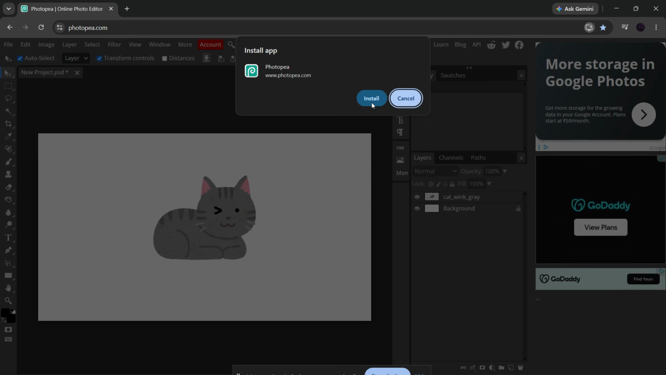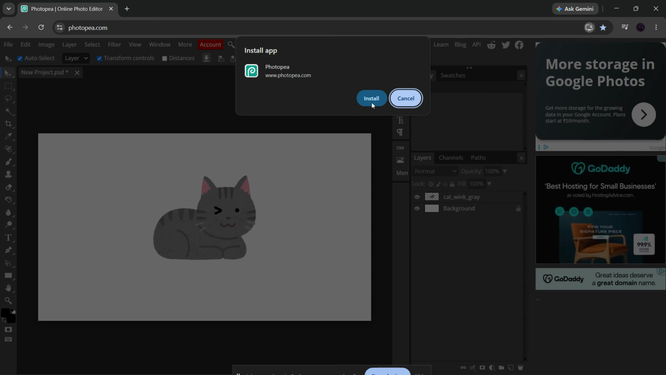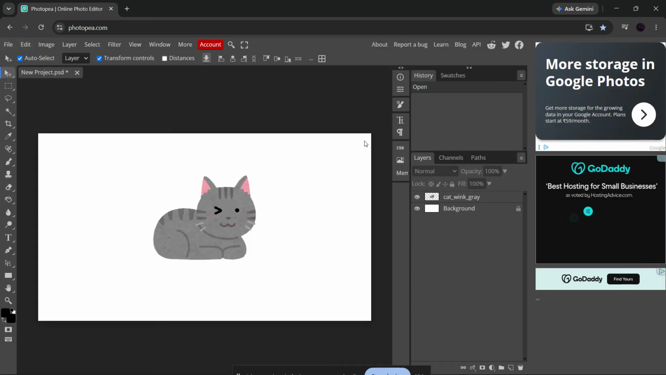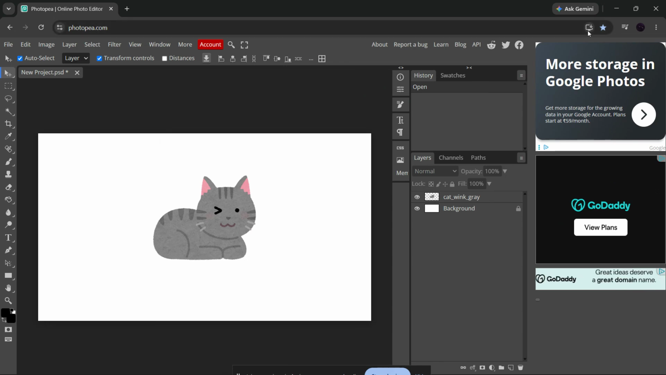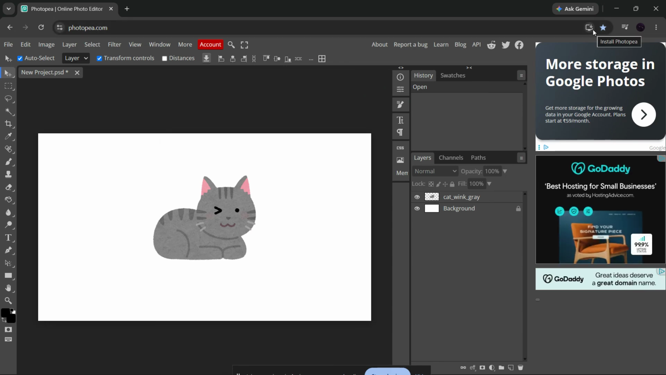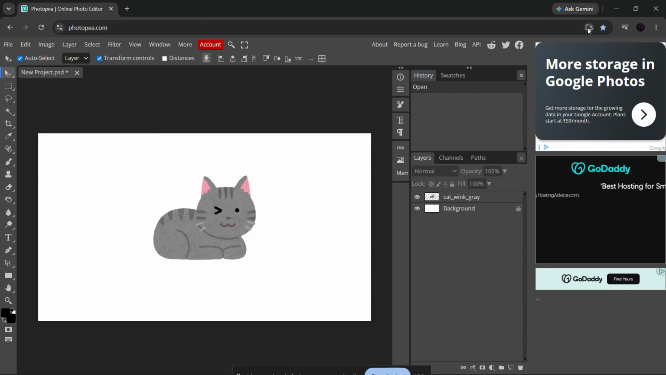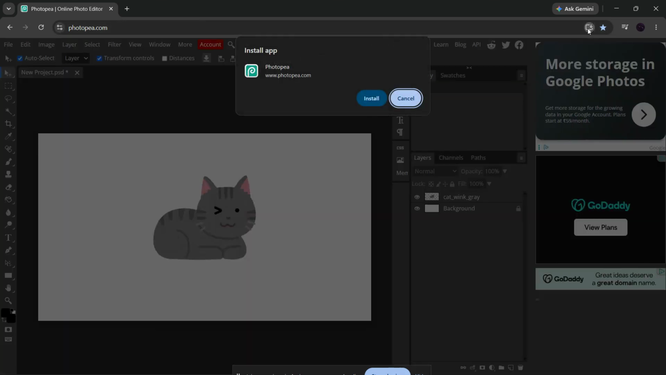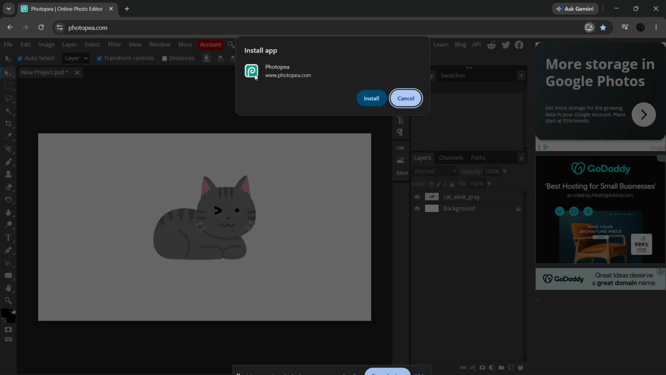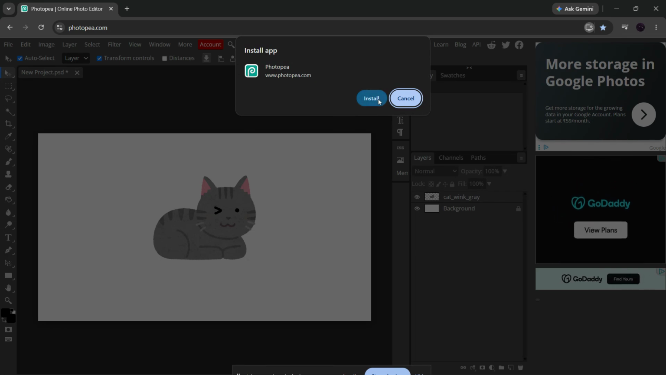If you don't see the option in the Photopea menu, there's another easy method you can use. Look at the far right side of your browser's address bar. You may see a small install icon, usually shaped like a monitor, with a down arrow or a plus icon. Click that icon and your browser will give you the option to install Photopea directly. This works as a quick shortcut if the menu method doesn't appear right away.